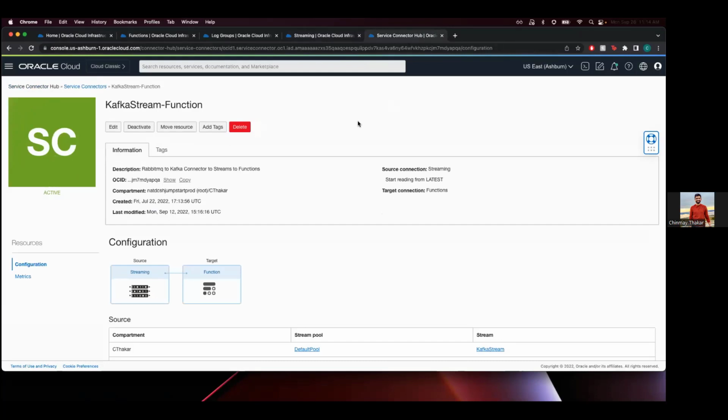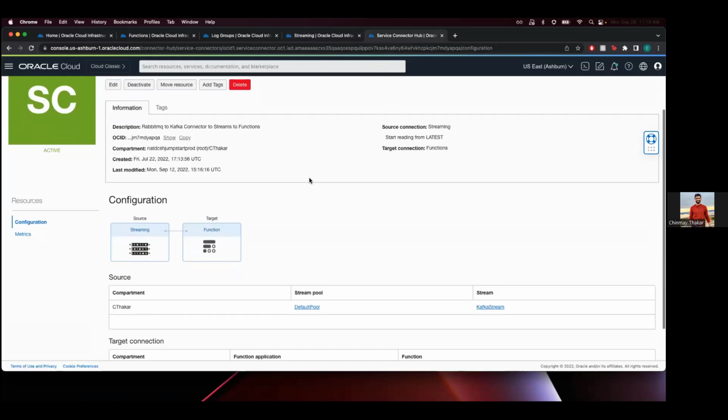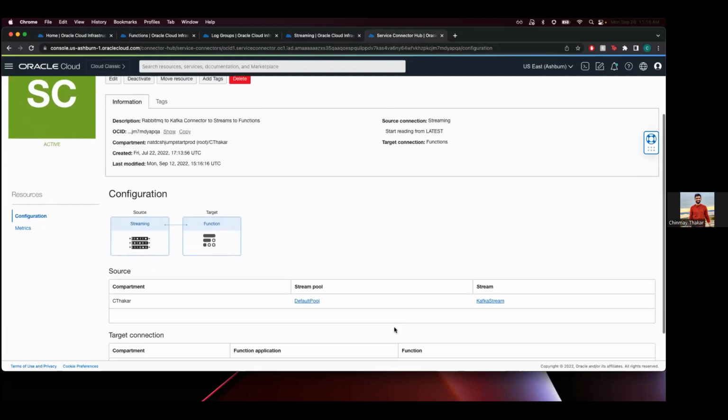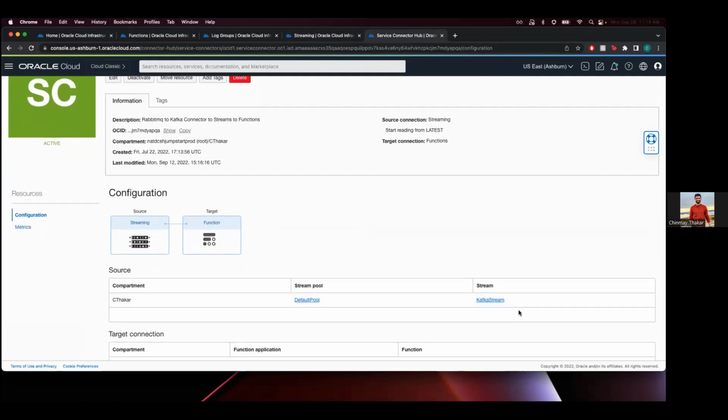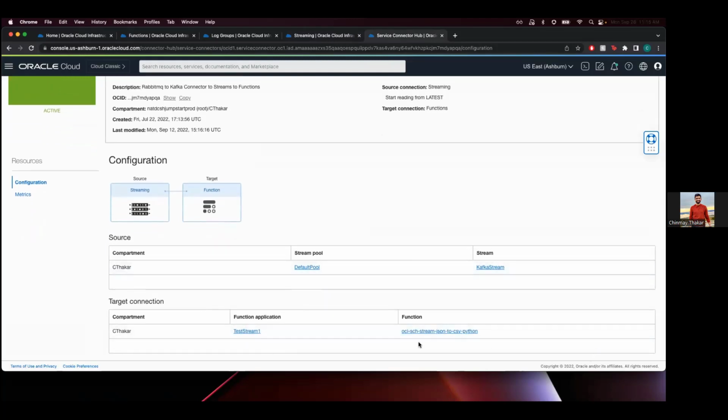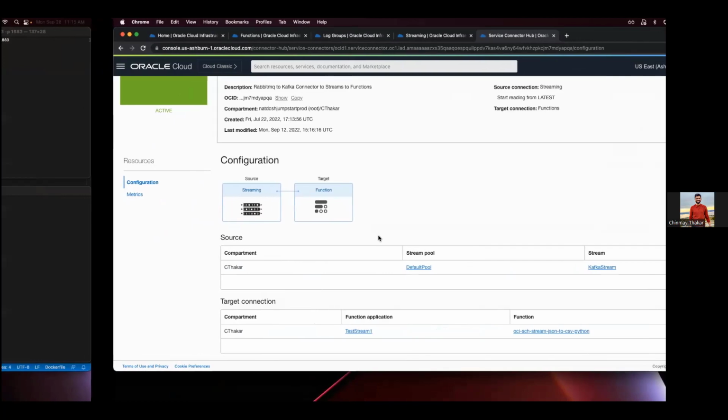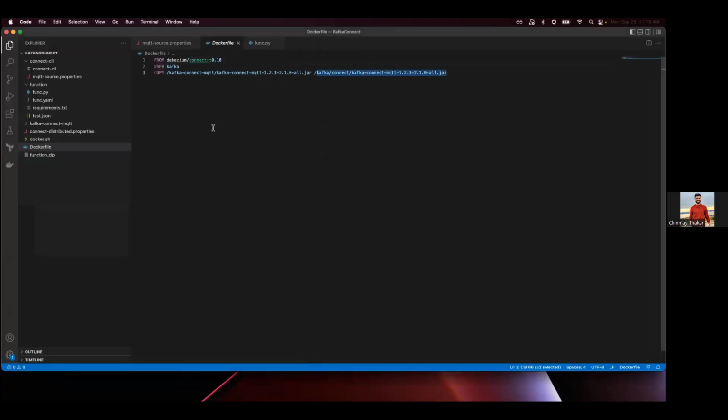And at the end, we have also configured our Service Connector Hub. The configuration is quite simple. What the Service Connector Hub does is it has a source and a target. We have configured our source to be our Kafka stream right here. It will continuously monitor data coming into the Kafka stream and move that data over to the target, which is invoking the function, which I showed you previously. All right, so getting into the demo itself, I just want to quickly show you a few things as to how you can configure Kafka Connect on OCI.